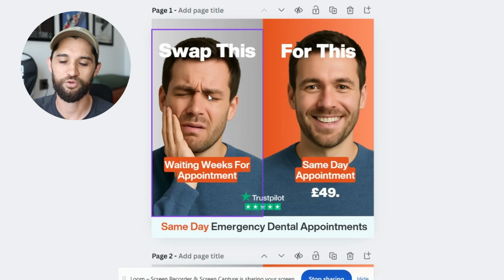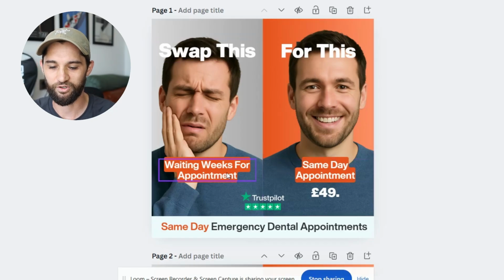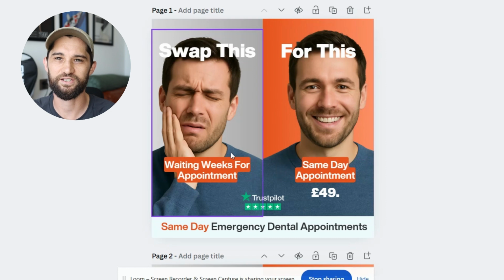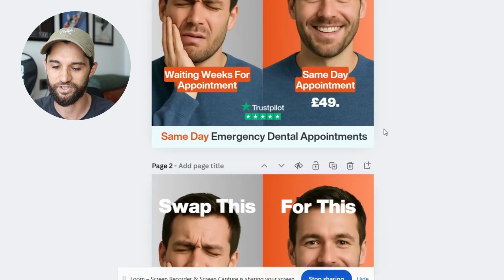So all we're doing is showing your customer where they currently are at their main pain point. It's very literal in this case because it's for emergency dental appointments. And then we show after. Swap this for this, and then you can add a little bit of text to test different angles. So for example, this one we've got waiting weeks for an appointment versus same day because that's one of the key selling features for this company.